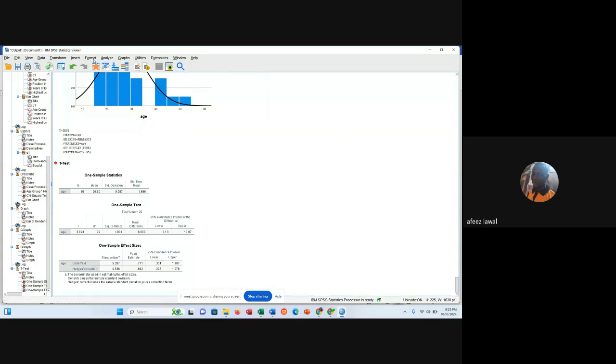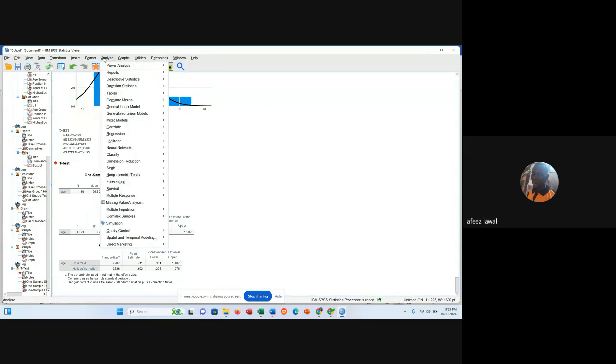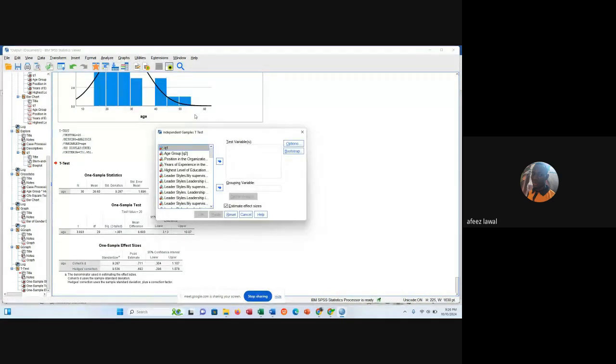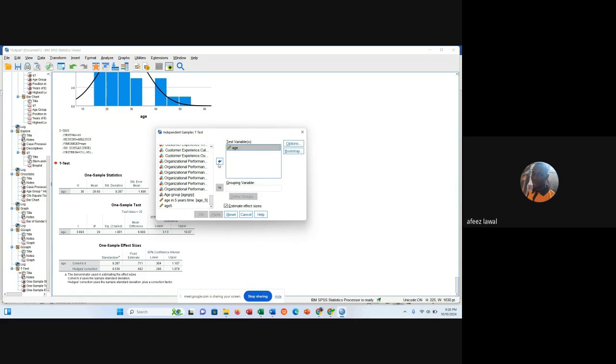But if it is two populations, let's assume I want to take gender. Gender has male and female. Then I will not be picking one sample again. I will be picking independent sample t-test. That is for two samples. When I click independent sample t-test, it will give me this dialog box. My test variable is what? My test variable is the age. Is the age I'm testing on what? I'm testing it on the gender.